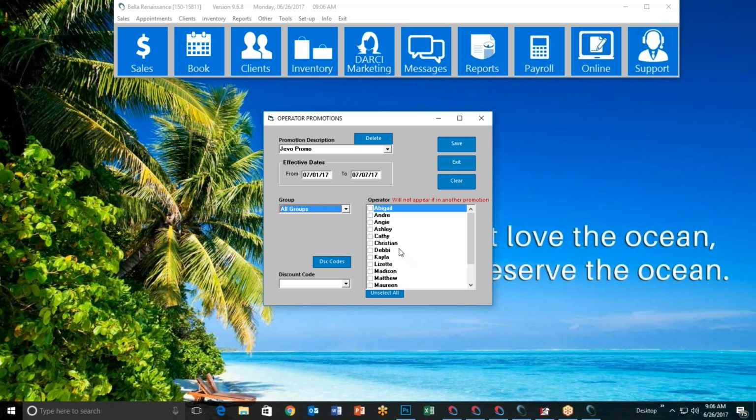So I'm going to go with all groups, and then I could either choose a single person, like Christian, and say that this promo is only going to affect Christian for everything he does, which is why it's all groups. I could have just chosen, say, massage and chosen Christian, then it would be for only massages that Christian's doing. I could also do it for a group of people. So I could say for Christian, Debbie, Madison, Matthew, and Maureen, this promotion is going to apply to everything they do. Or I could have, again, chosen a specific group. Then I can choose the discount that this promotion is going to give.